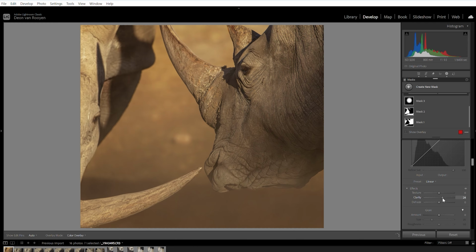We're going to increase the clarity and the sharpness as well, and defringe it to about there. Bring the noise reduction and moire down, and let's just see if we can lift the shadows a little bit more. And a little bit of contrast.